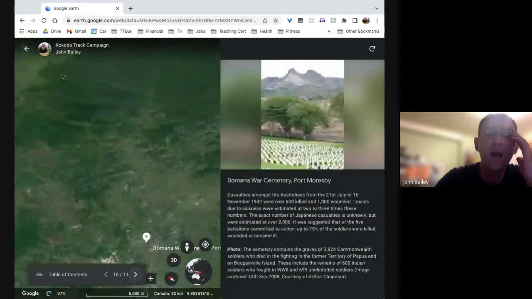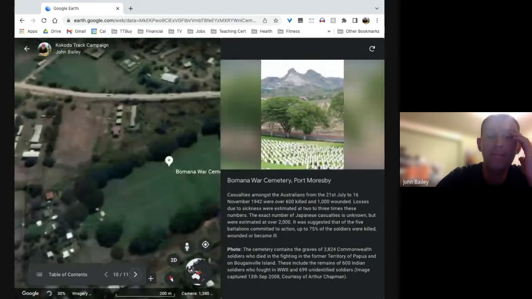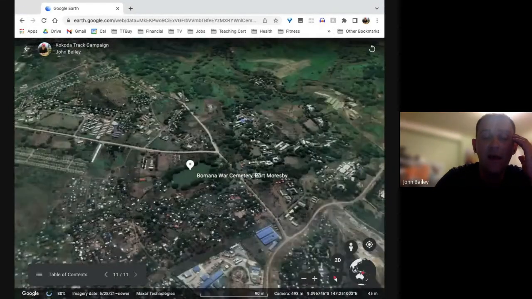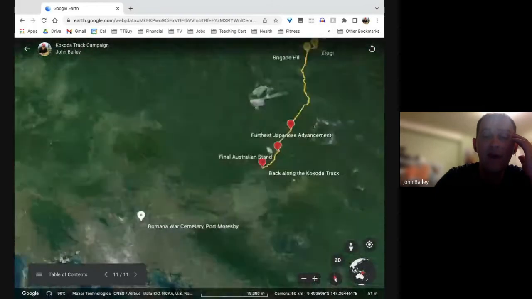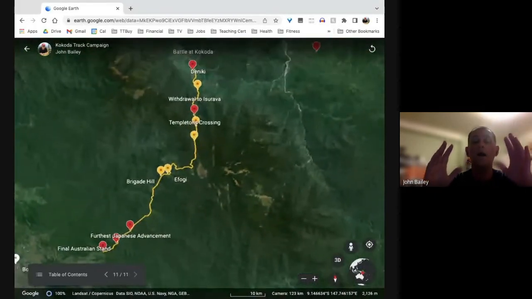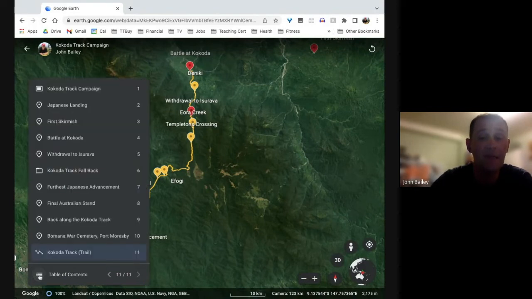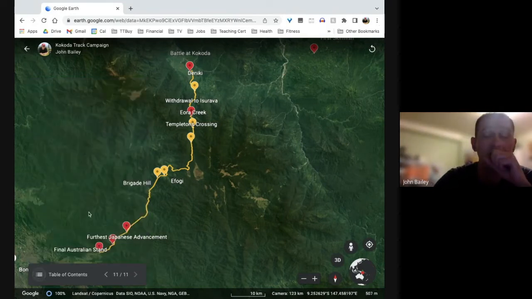And then I kind of wrap up my story by taking a viewpoint in both the satellite imagery and the imagery on the side of the cemetery in Port Moresby, talking about the number of casualties involved here. And then finally, if I click to this last point, it goes to an overall view of the pathway I created, because that last feature is the Kokoda track, which I drew out using the path tool.